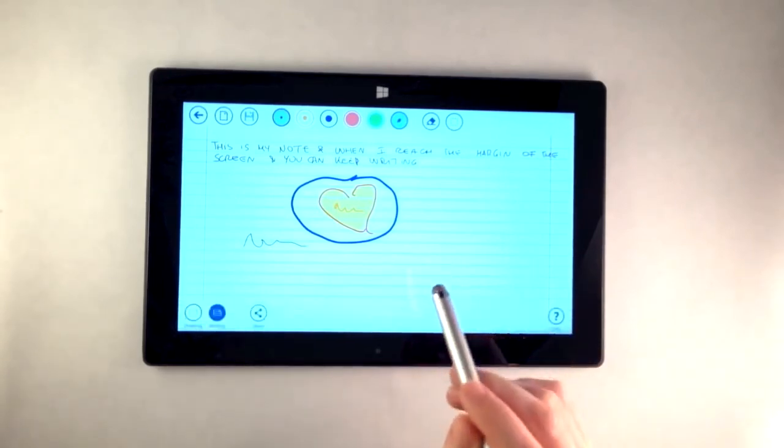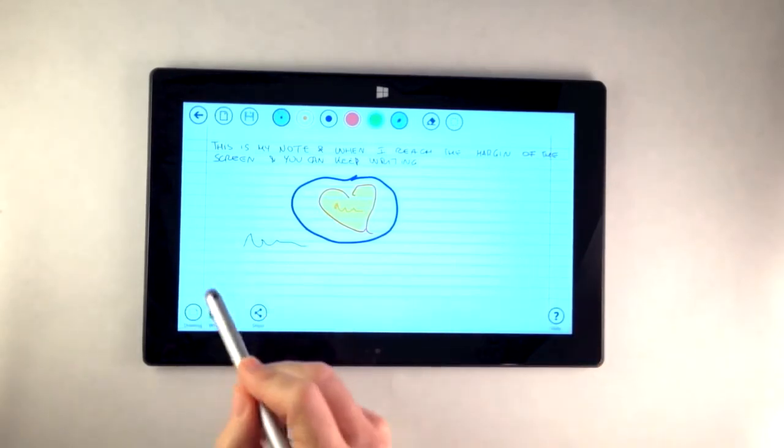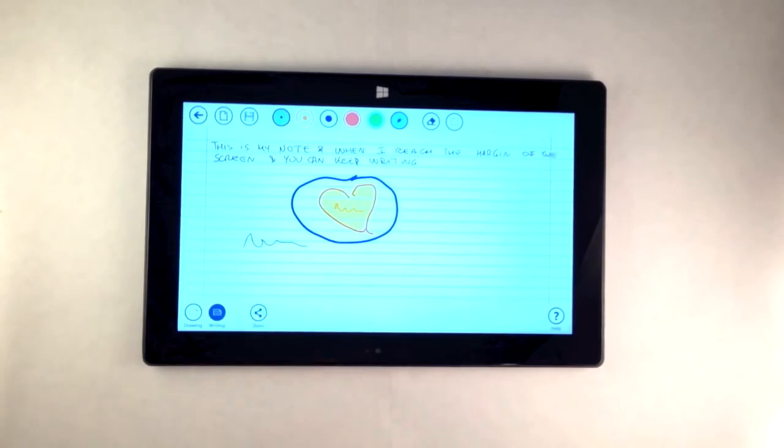Last, if you swipe from the bottom, you reveal the app bar that has a few more options to share or to select between drawing and writing mode.